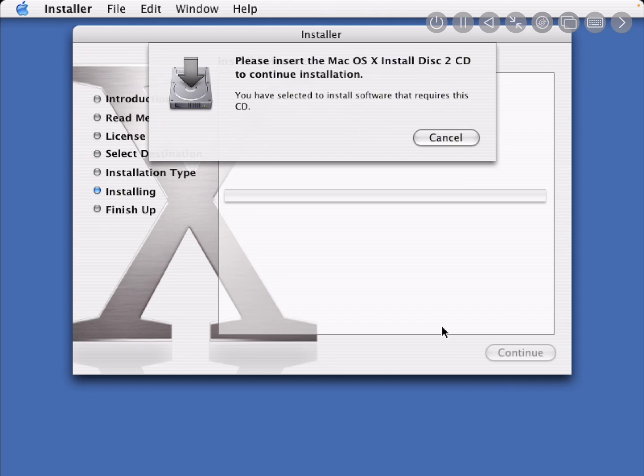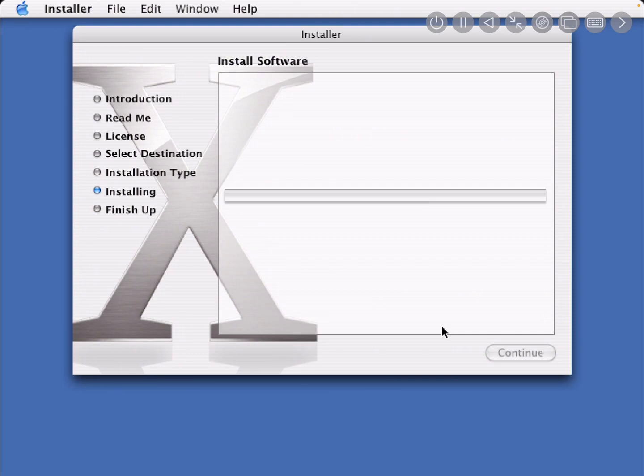Because it says here, there we go. Now it should continue the installation. There we go. Now it's extracting. It's doing its work, and we'll be back.